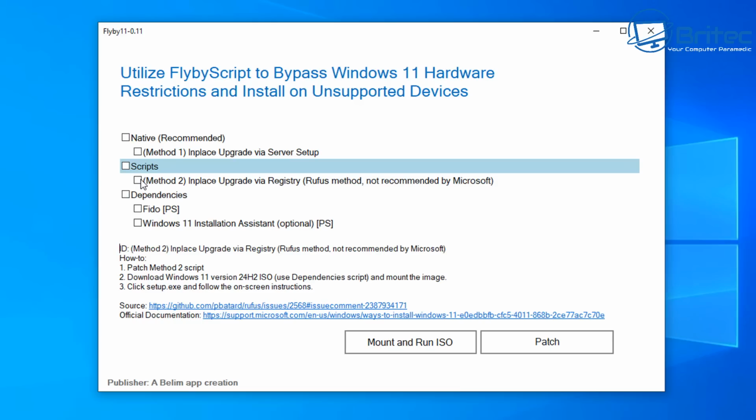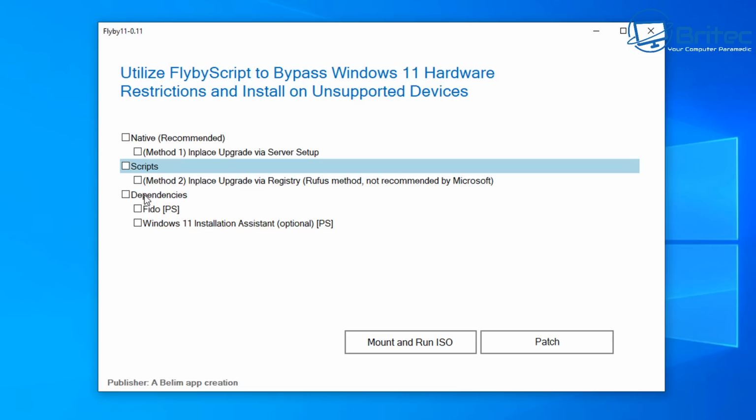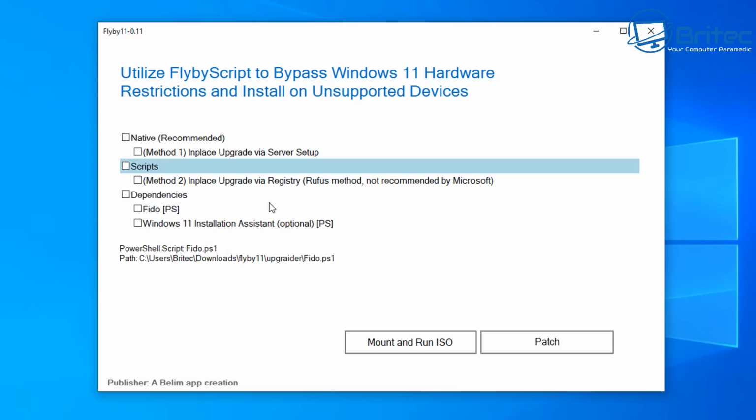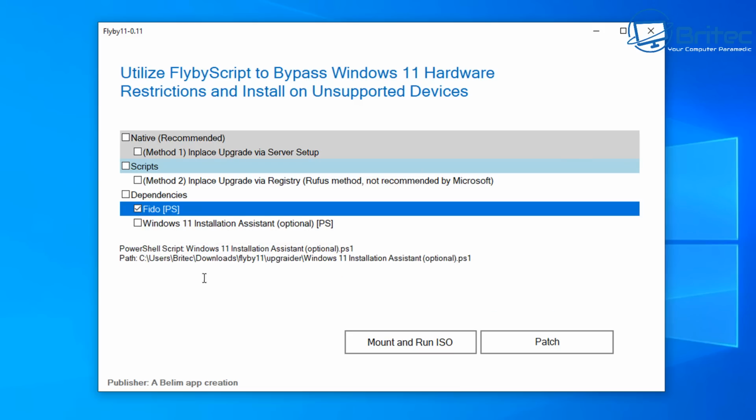So first off, what we're going to be doing here is using the script to get the ISO. Now, you can get your ISO any way you want to get it, but this does pull it from the Microsoft servers, so I'm not too concerned about that. But if you want to get your own ISO in your own method from Microsoft's website, you can do that. So let's go ahead and check mark the Fido PS. And what we'll need to do here is patch the system, and then it will download it. So let's go ahead and set this up.